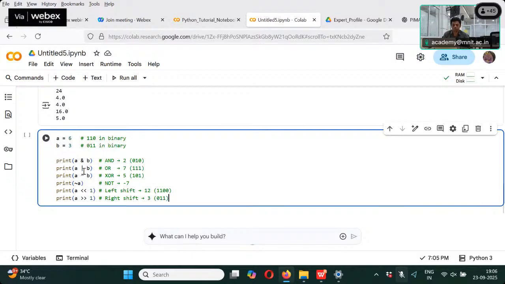And this is the OR operator. Again, bitwise operation: 1 OR with 0 is 1, 1 OR with 1 is 1, and 0 OR with 1 is 1. So it is 111. So you will get the output as 7. A XOR B. So this operator is for XOR. Okay. So A is 110 and B is 011. Again, if you do XORing, then you will get 101.